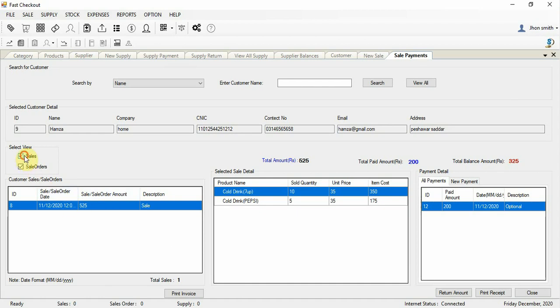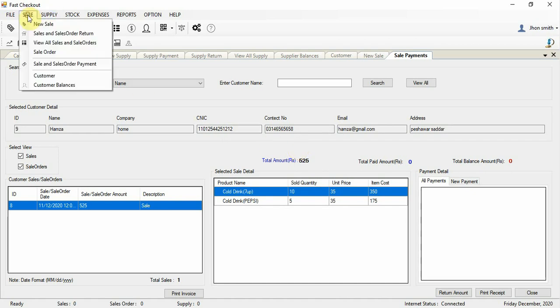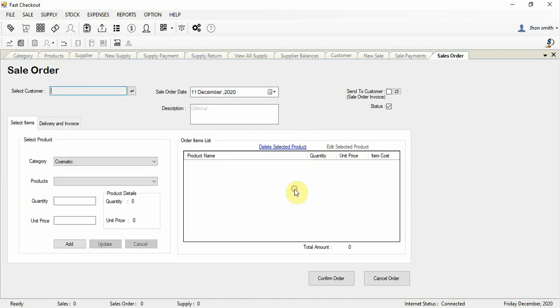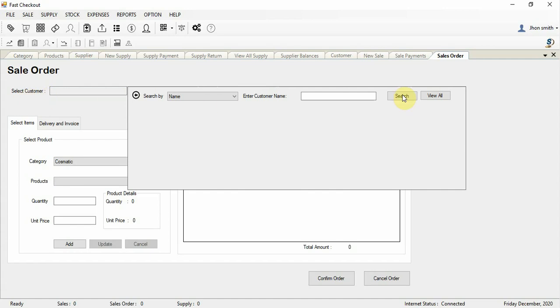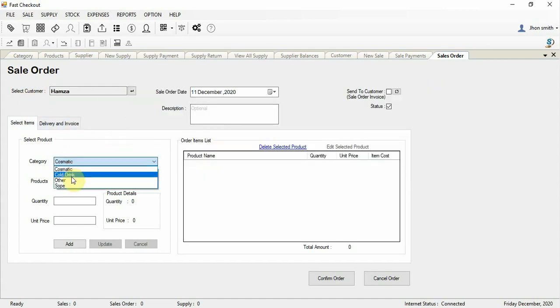Okay, here you can also see the sales and the sale orders. So this is the return, the payment of customers. Now I am going to make some sale orders. Once you open the sale order, you get this form. So now click on the selected customer, view all the customers, select your customer Hamza, and now click here and make some order.